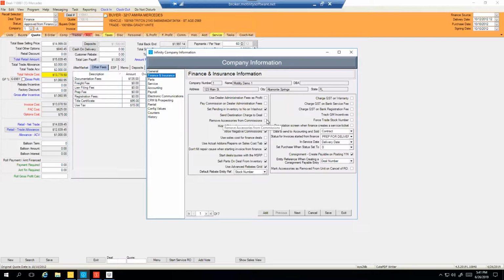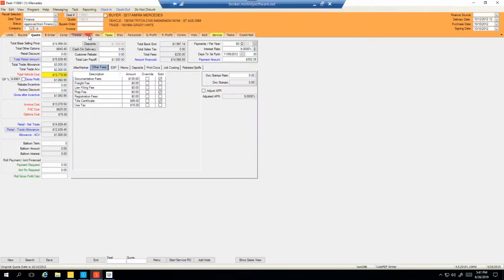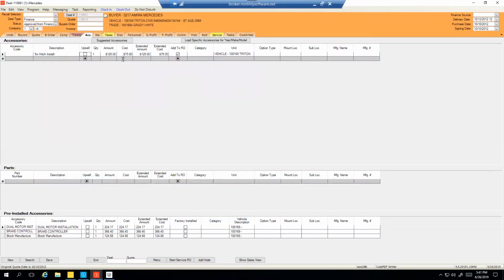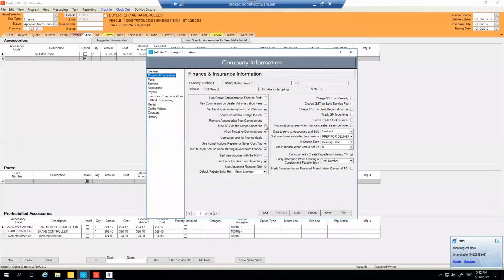Remove accessories from commission. Essentially, when you add accessories to a deal, if your sales staff are not paid on those accessories or the profit on those accessories, then you want to check off that option. If they are paid on the profit on the accessories, then you want to make sure that option is unchecked.